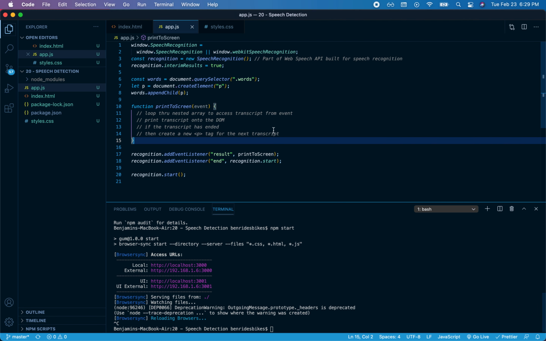All right. So, first thing I had to do was a little bit of browser compatibility by adding this WebKit. Then I'm going to create a new instance of speech recognition, which is part of the Web Speech API, then tell recognition to accept interim results. I'm going to access the DOM element that I need, and then create a new paragraph tag, which I'm going to use to print the transcript from the user speech onto the DOM.